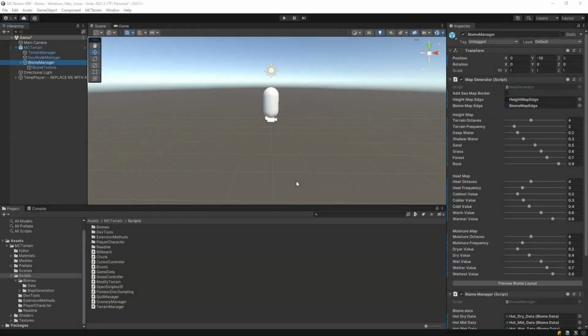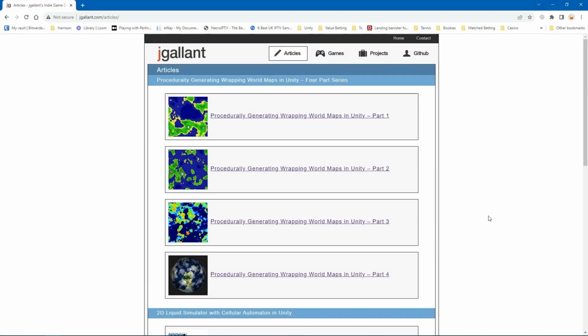In this video we're going to have a look at the biomes and how they're generated in MC Terrain. The biome code was taken from an excellent article found here. It's had a few minor modifications to fit in with MC Terrain, but I would recommend reading through these articles in their entirety if you want to find out any more about how the code actually works.